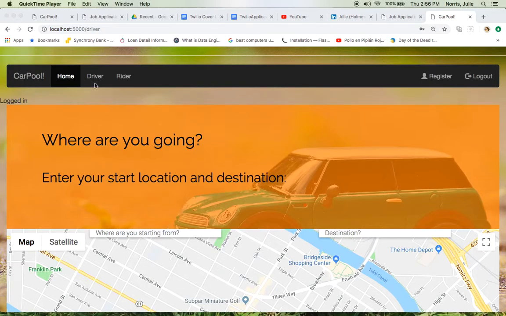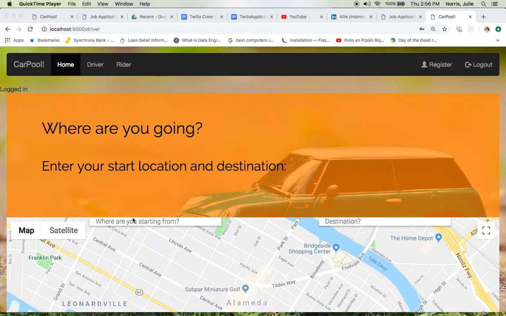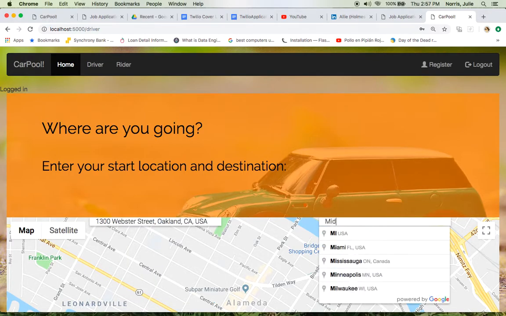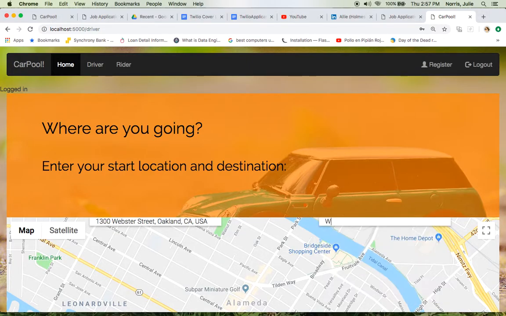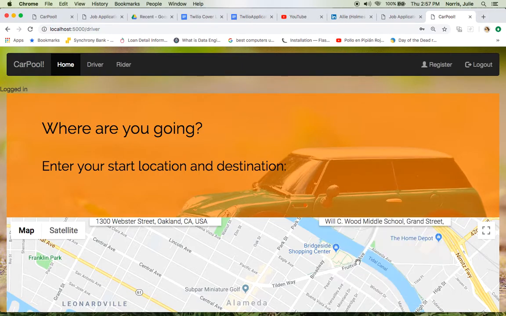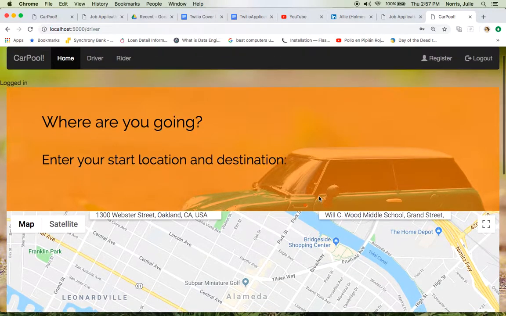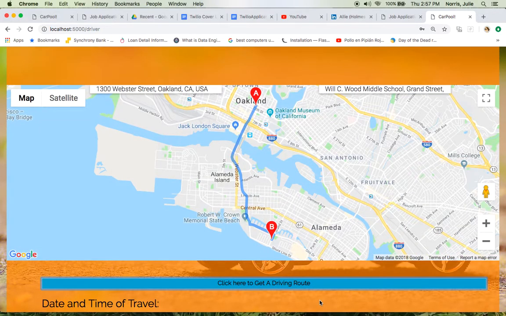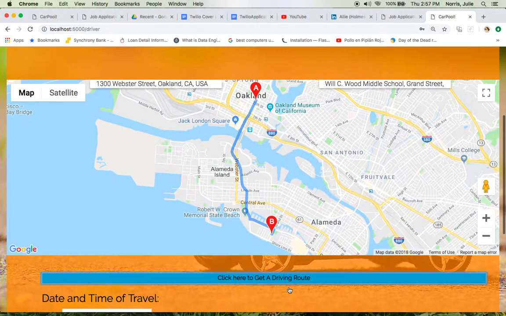So a user can log in as a driver or a rider. When they log in as a driver, they're asked to input their starting and ending destinations. And then using the route is displayed. A next step for this app would be to have the rides needed displayed along the route.